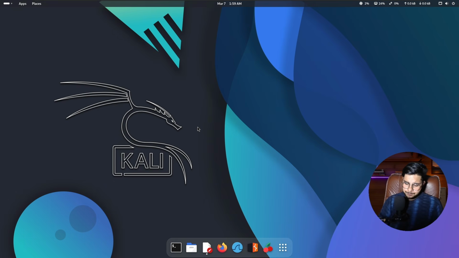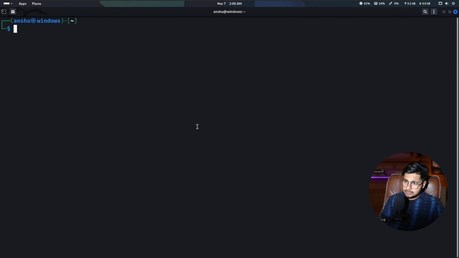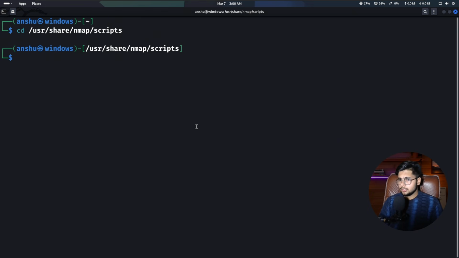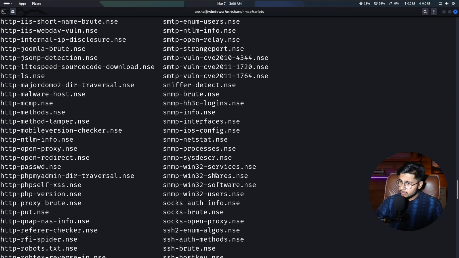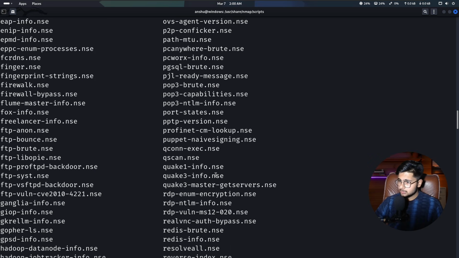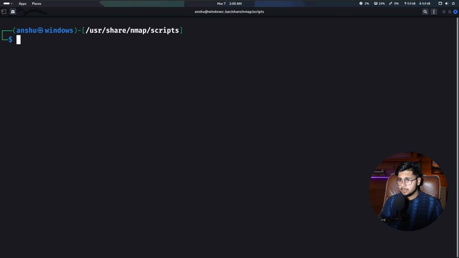Let me show you. These scripts are stored under /usr/share/nmap/scripts. So if I do ls here, as you can see, so many scripts are already pre-configured or pre-installed. We can also search for scripts related to a particular service, like if I want to search for scripts related to HTTP. So what I'll do is ls -al and then grep http.